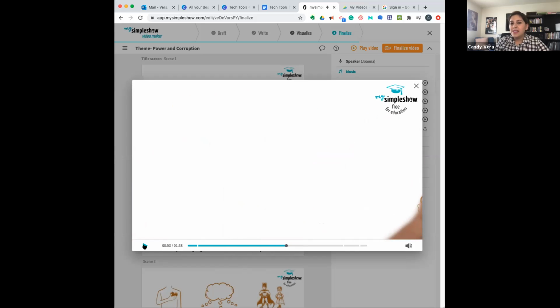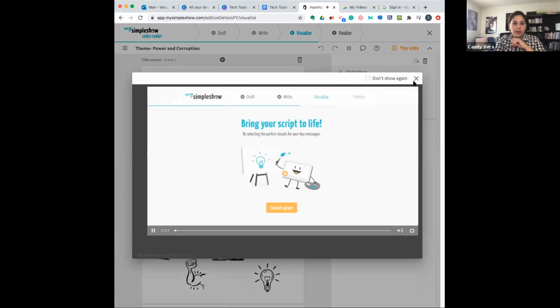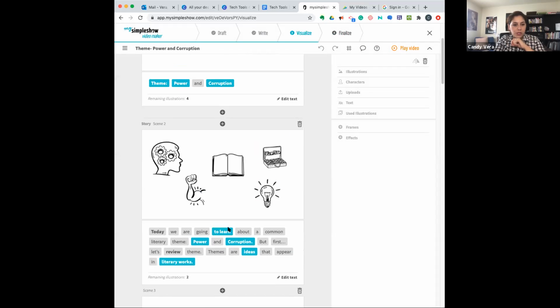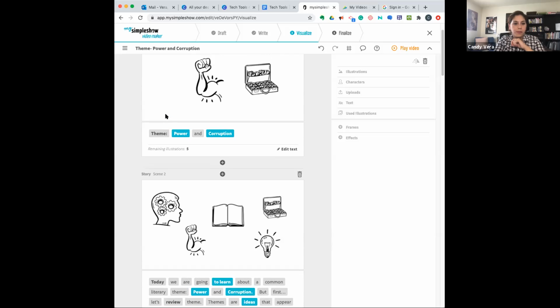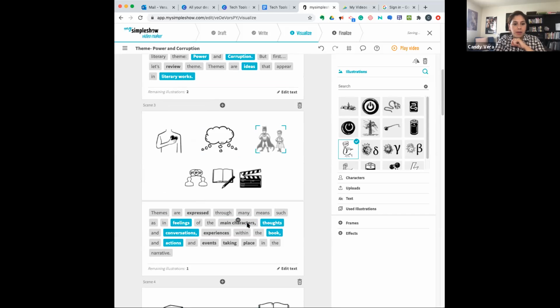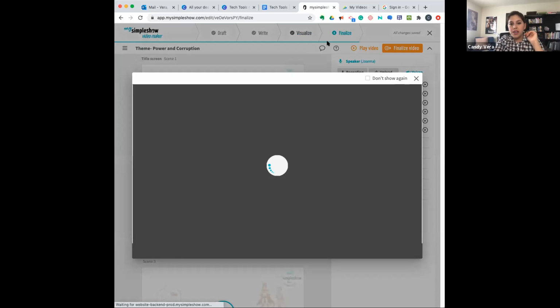So already you can see that the speed is kind of fast, and there are some illustrations that are too close together. So you can always go back to the previous step. For me, there were two right here. These were too close, so I might take out one and just leave the two. The main characters and thoughts, that was too close, so I'm going to take off thoughts. And then you can kind of just edit from there.